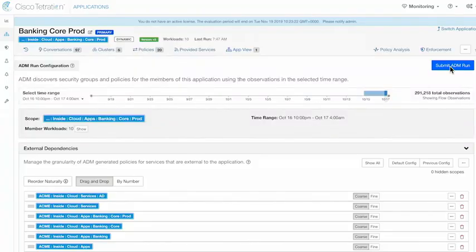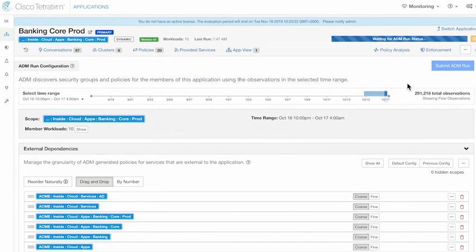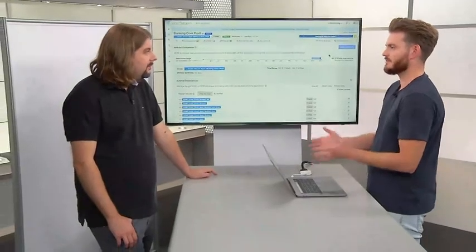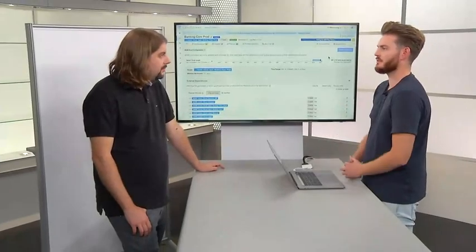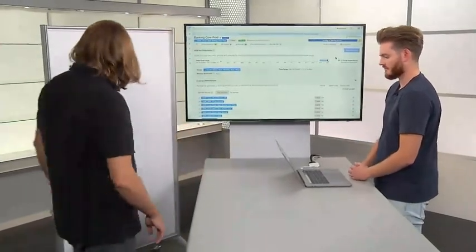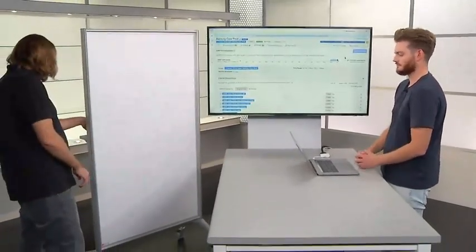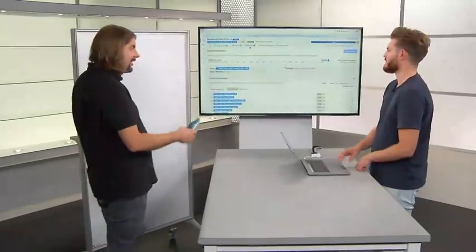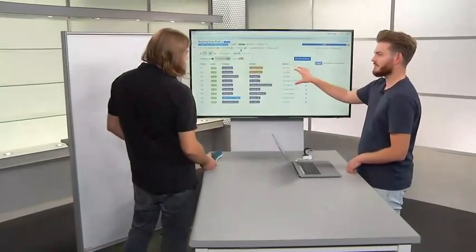So while the ADM run is ticking away in the background there, maybe you could visualize for me on the whiteboard exactly what it is doing and the difference in the policy output that we're expecting to see. Absolutely. Let's have a look at that. And I'll bring the policy up here that we're going to be dealing with and what we're expecting to change.